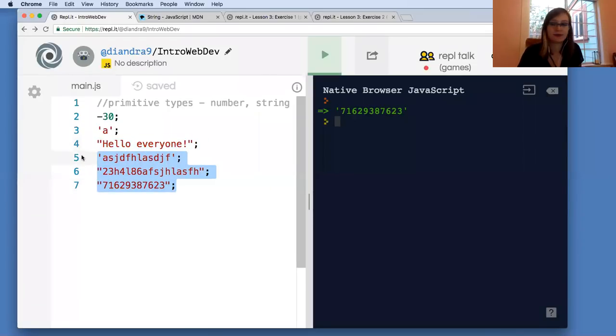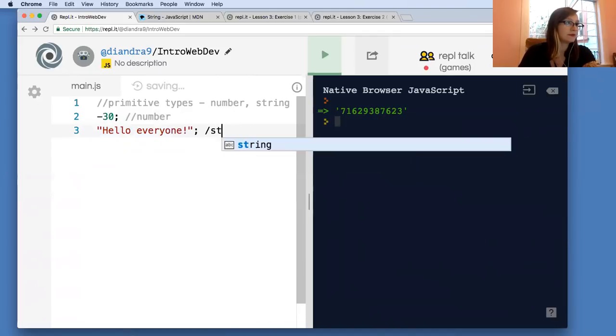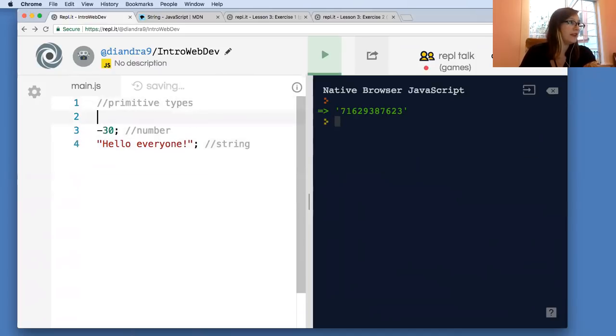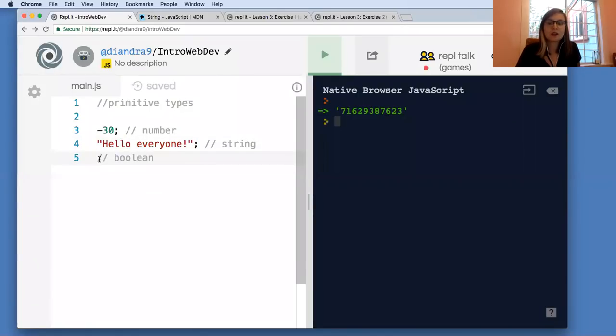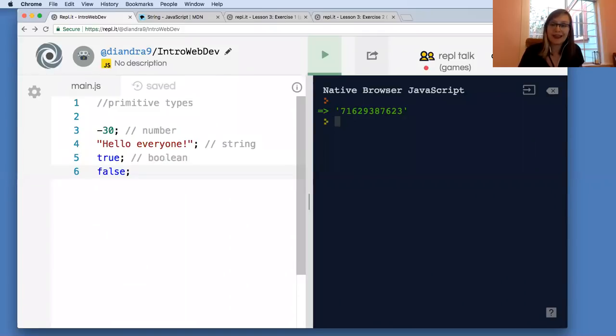All right. Actually, let me put the comments on the side. So we have a number, we have a string, and then the next one I want to show you is called a Boolean. So Booleans are kind of weird if you've never been introduced to formal logic before. There are literally 2 Booleans you can create, true or false. So that's a Boolean. This is also a Boolean. That's literally it.